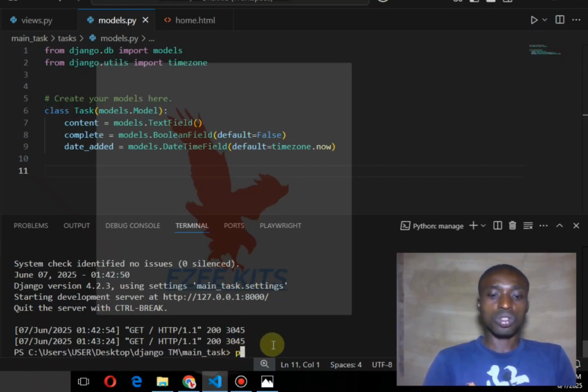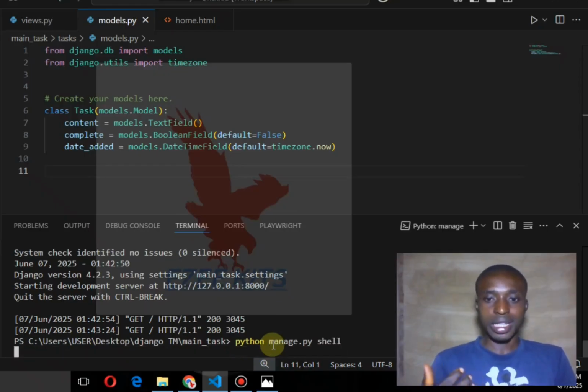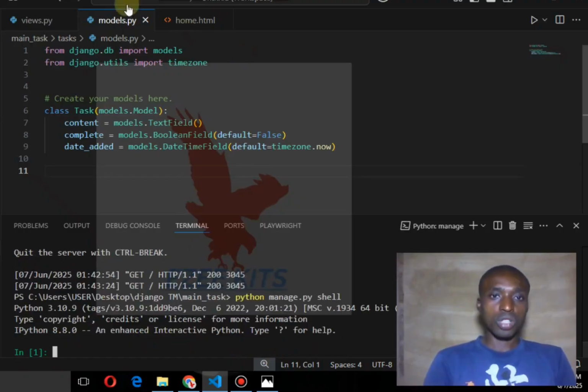The next thing we are going to do is type a command, because we need to tell Python to give us a shell that we want to work in. So we say python manage.py shell, simple as this. We hit enter, and it's going to provide us with a shell. In that shell, we are going to import this model that we have here.